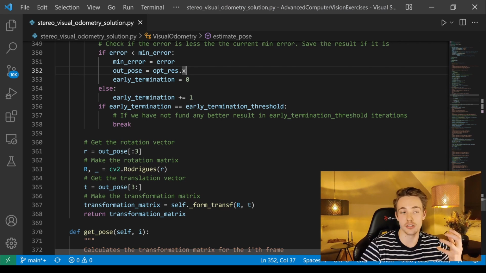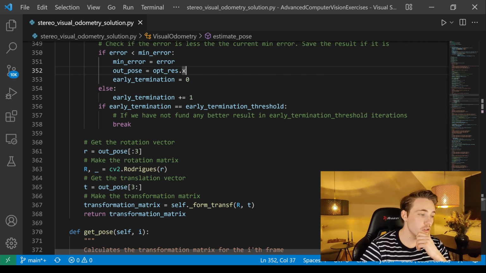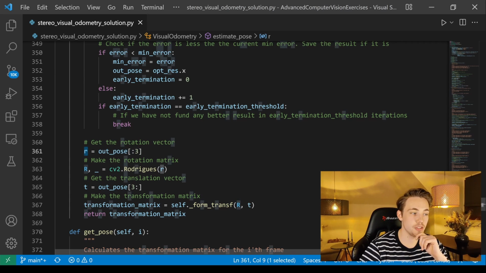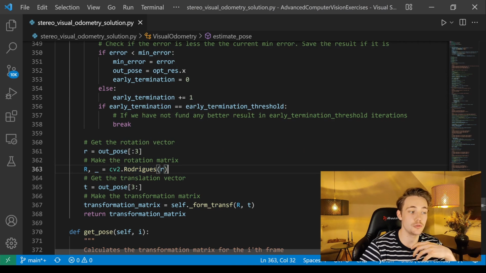So here, from our output pose, we're going to take the rotation vector. Basically, we just take the first 3 values in our output pose. We're going to use Rodrigues here to convert our rotation vector to a rotation matrix. And then we can get the translation vector, which is actually just the next 3 values, or like the last 3 values in our output pose. That will be our transformation.